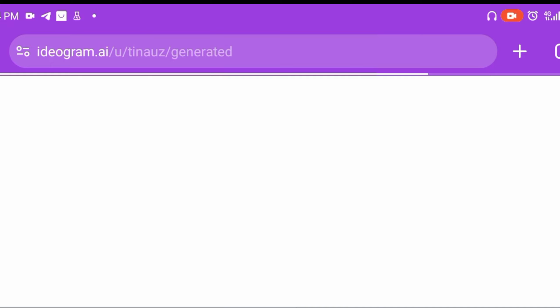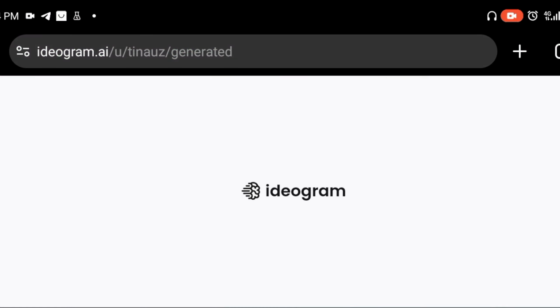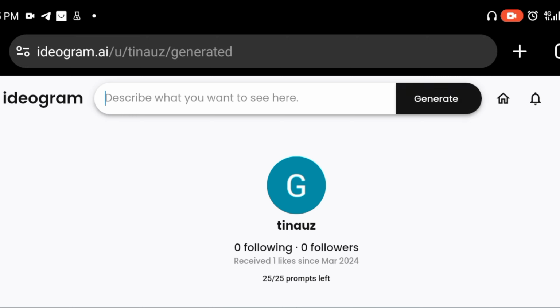So now the Ideogram page is loading for me to start creating. You're just going to be patient because sometimes, based on your network provider, it might take a little while for it to load up. I think it has loaded now, and I copied that prompt already, so I'm just going to paste that prompt here.